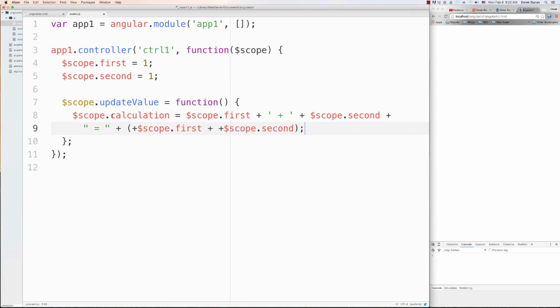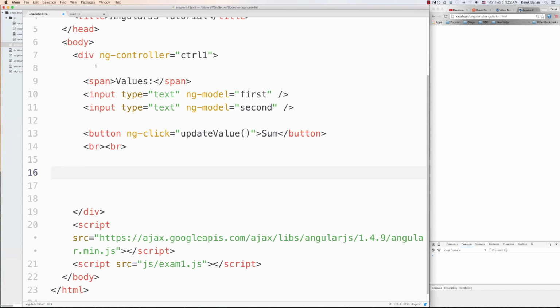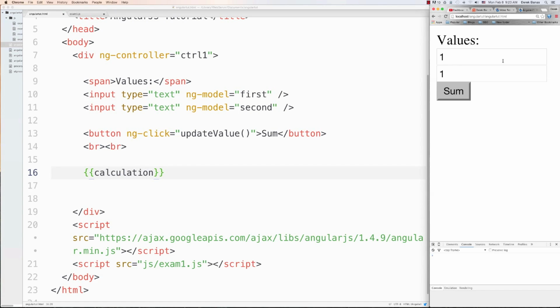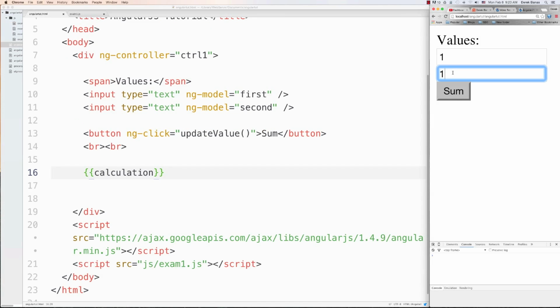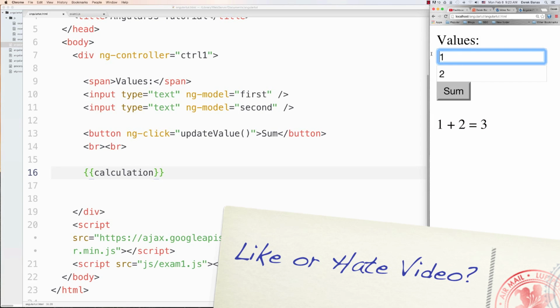And then if we want to get this value right here, the calculation, we're going to be able to display that scope value inside of this using what's called an expression. Just a couple curly brackets and then calculation, and that'll automatically display right there. And if we reload it, you can see right here, values 1 and 1, those default values 1 and 1 come from this definition right here. And we can come in here and change those values and hit sum, and you can see the calculation is automatically generated.